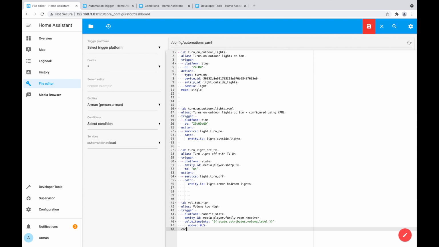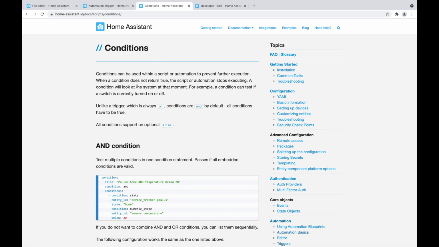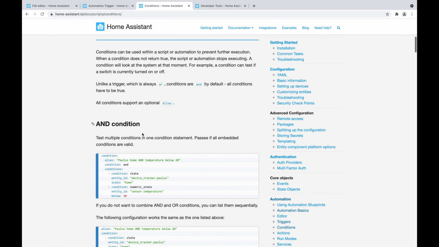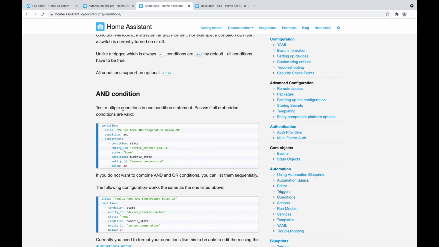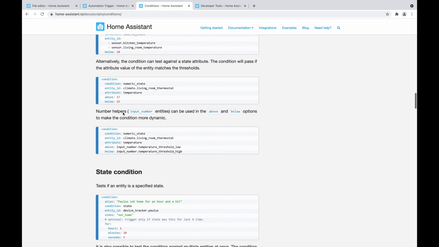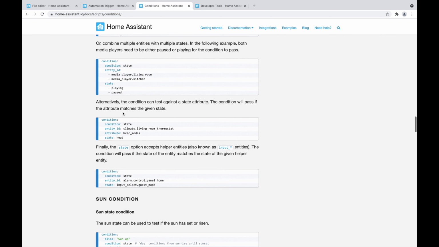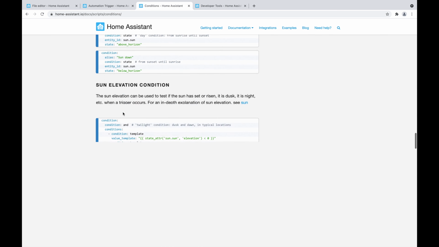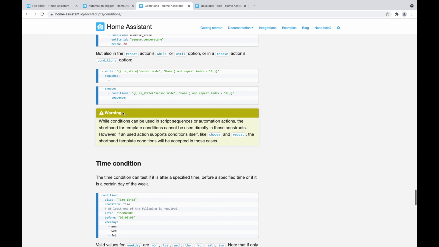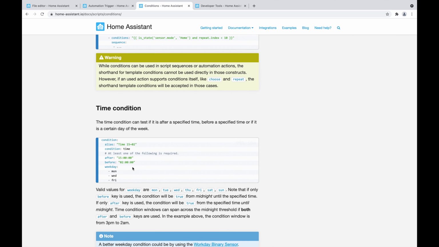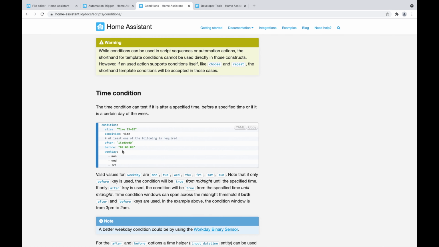Next up is condition. So I have to specify the condition. And I'm going to do the same thing that I did with the trigger, which is go to the documentation. And in the documentation here, it gives us a different option. So we have and condition, or condition. In our case, it's a time condition. It's not listed at the top here, but there we go, time condition. So again, I'm just going to copy this example here.